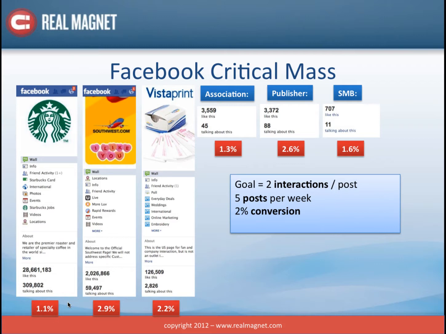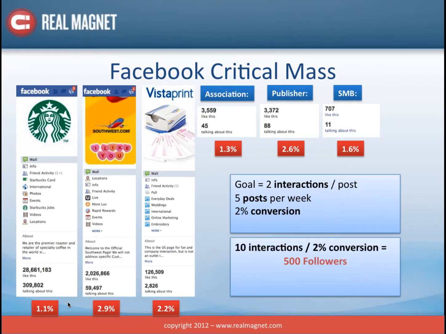because that shows that your content is engaging the way it's supposed to. So if you're posting once every day on business days, that's 5 posts per week, and let's say you've got a 2% conversion, right? If that's the case, then you're looking at 10 interactions a week at a 2% conversion. In order to do that, you need 500 followers. If you have fewer than 500 followers, statistically, you can't reach those 2 interactions per post at a 2% conversion. You need a higher conversion to do that.